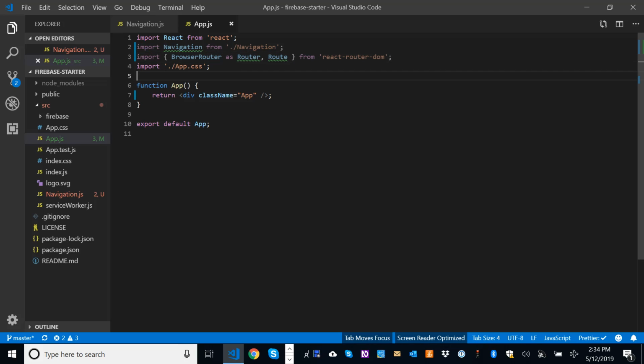Import React. Function App, return a div with className equals "app". Oh, yeah. Prettier was trying to be nice and put that all in one line. That's nice, but I want a little more than that right now, so I'm going to get rid of that.